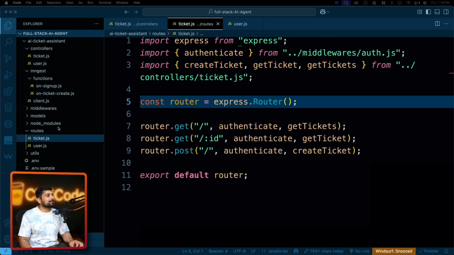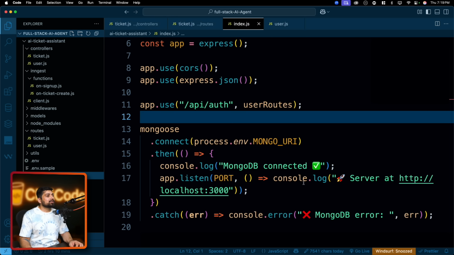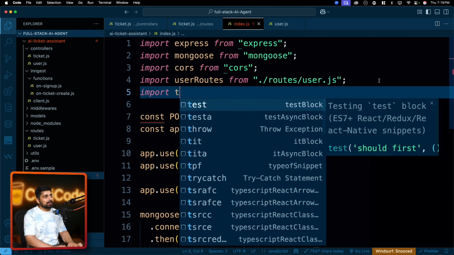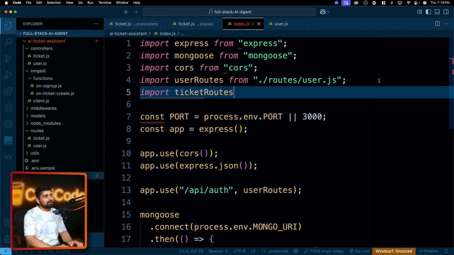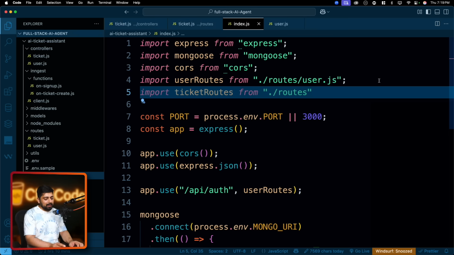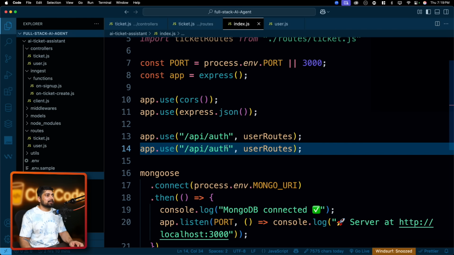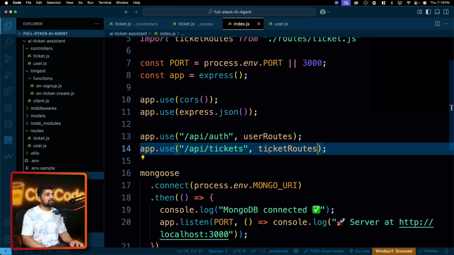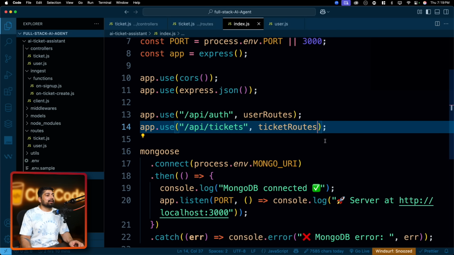Now in the index file, we just need to bring it up. So step one is go here, and we'll call this one ticket routes. That will come from the current directory, where we have routes and we have ticket.js. This one can be copy pasted instead of the auth. This will be ticket or tickets, however you want to go, /API/tickets. And we will have ticket routes. Looks easy. All right, so this part is all done.